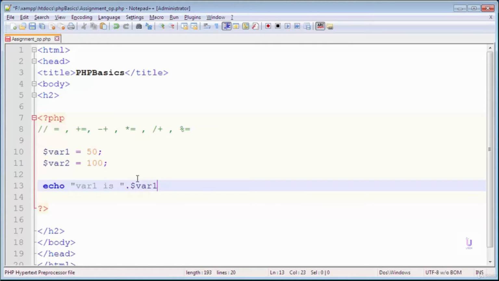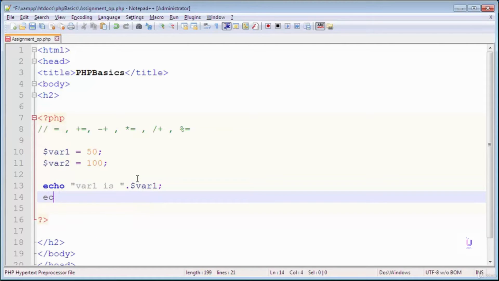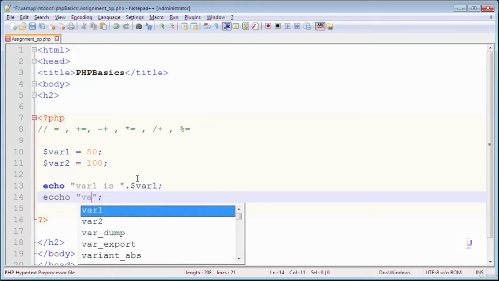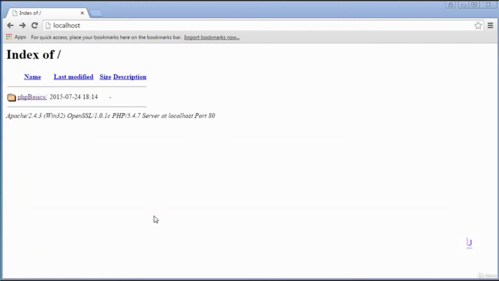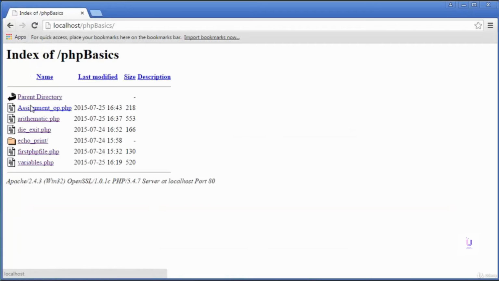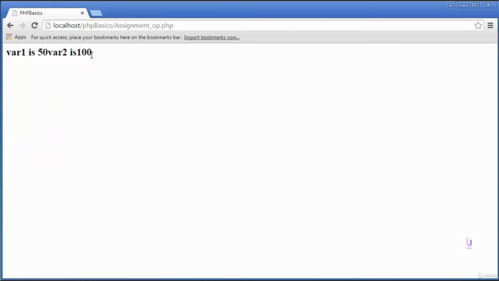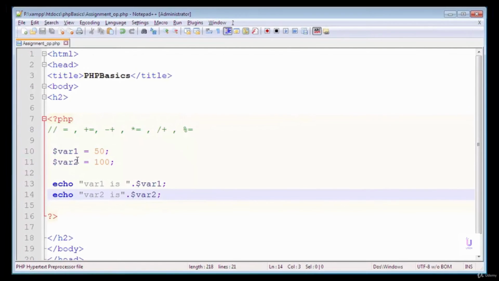So this is the value of variable 1. Similarly, dot, echo variable 1 and variable 2. Now I'm going to save this and open the file in the web browser. PHP basics assignment operator .php. So variable 1 is 50 and variable 2 is 100. So the values are assigned using assignment operators, as you can see here.